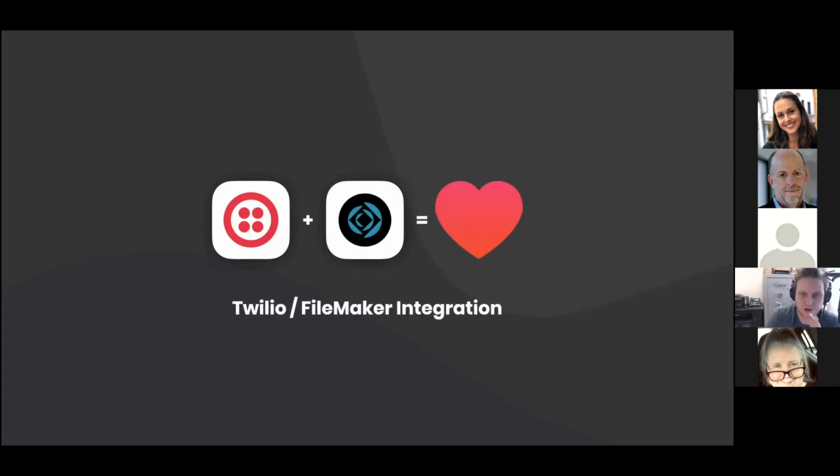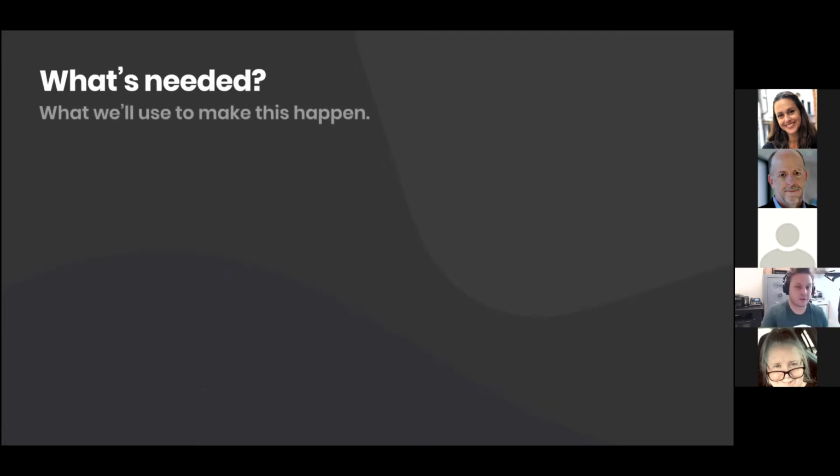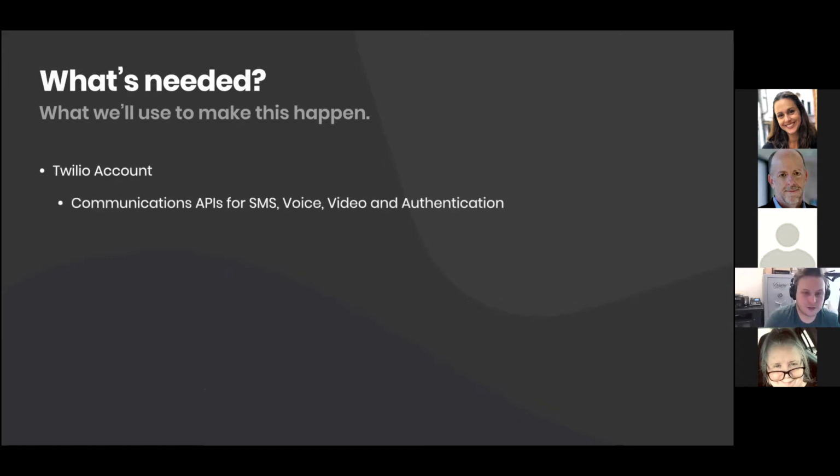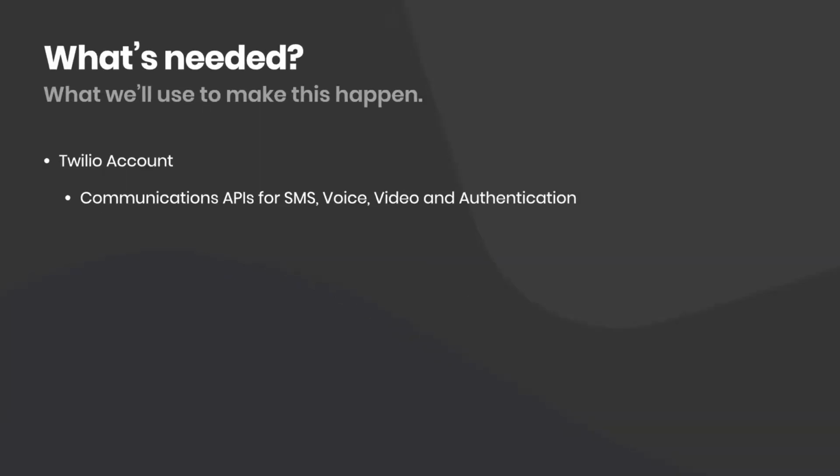And first, I just want to quickly break down what is really needed. What are the components that you're going to need to successfully integrate Twilio with FileMaker? What we're going to use to make this happen is, first and foremost, a Twilio account. If you aren't familiar, Twilio is a communications API. It handles SMS, I believe MMS now, voice, video, and authentication. So if you've ever had to log into a website and it says, we're going to text message you a code, that's most likely been built in Twilio.